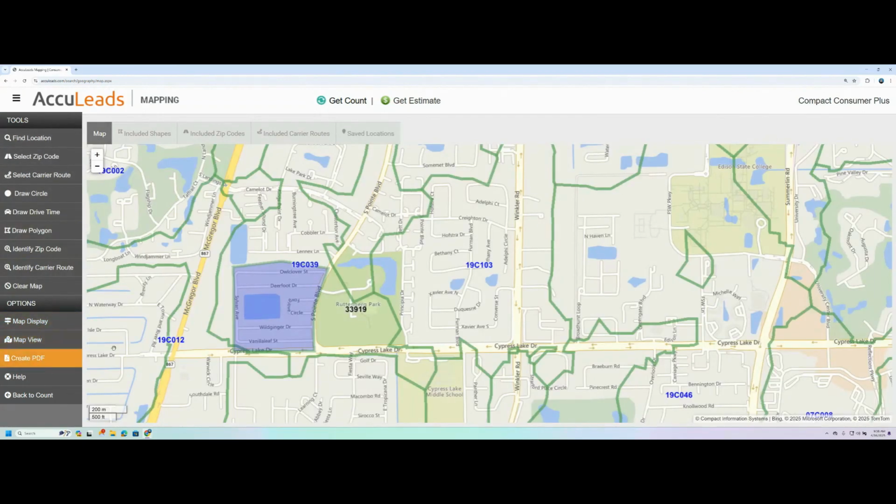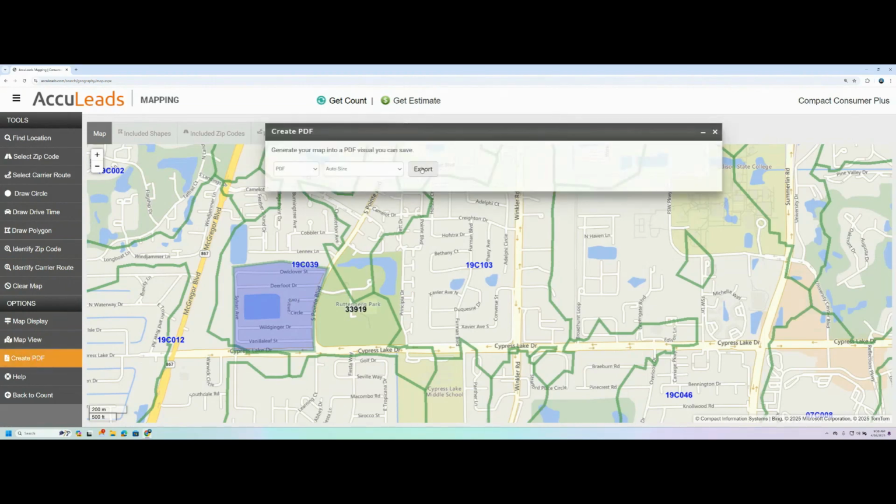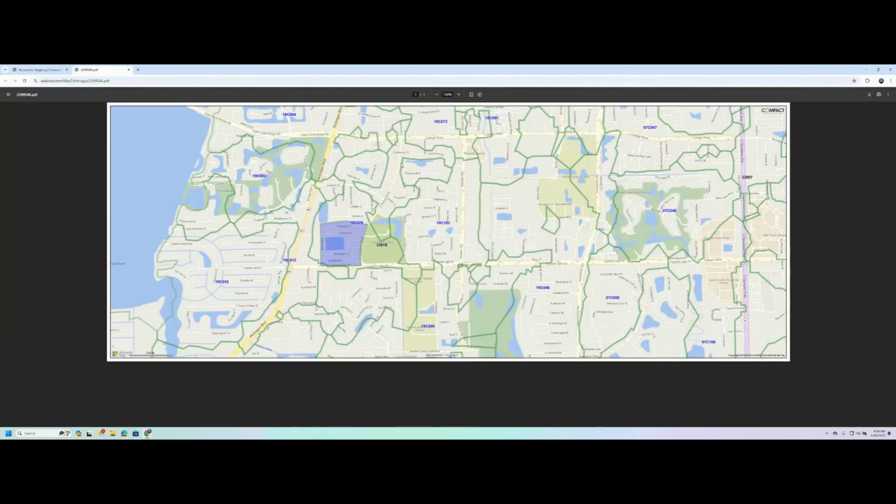If you'd like a screenshot of the map that you made, you would select create PDF, export, and then that should save for you to look at. Yep, opens in a separate PDF, and see it shows your shape and kind of the areas surrounding it.